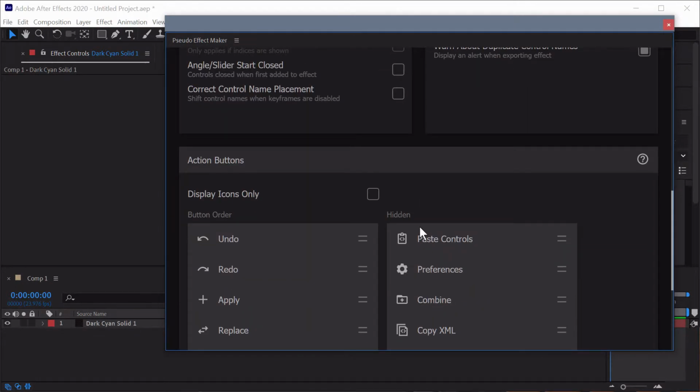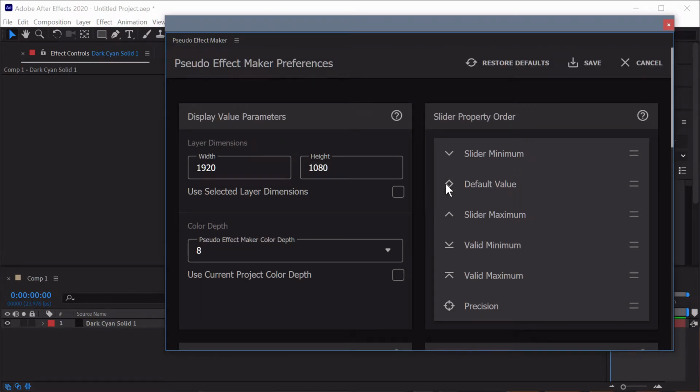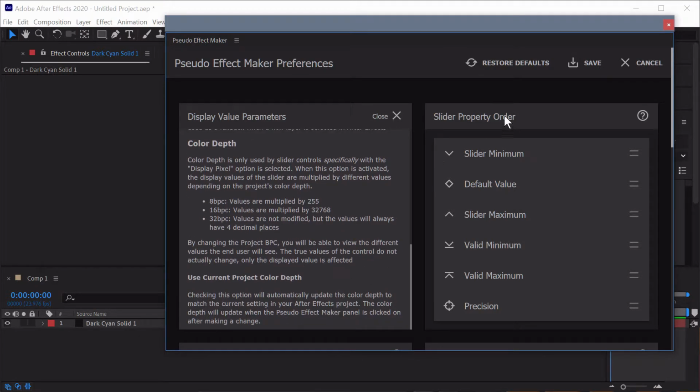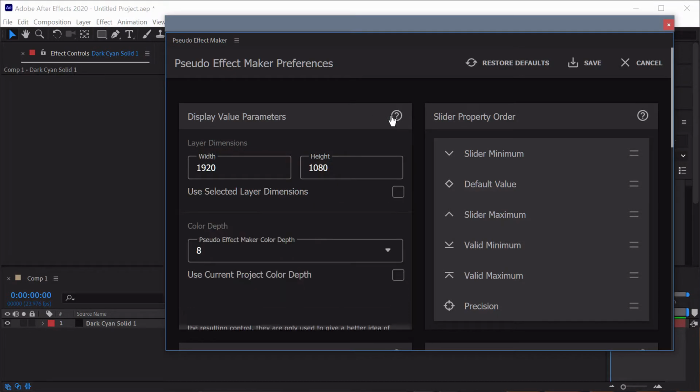And then you'll see a bunch of groups of different preferences that are available. Each separate group has this question mark icon at the top. Click on those and you'll see all of the details about all the preferences within that group, so if you ever need to reference it, it's always there for you. Now this first video is going to be going over the display value parameters. And these have very specific effects within the Pseudo Effect Maker.